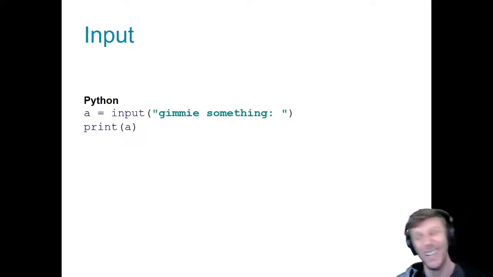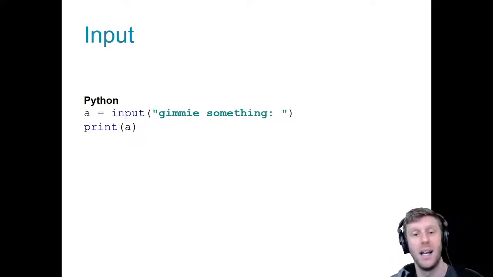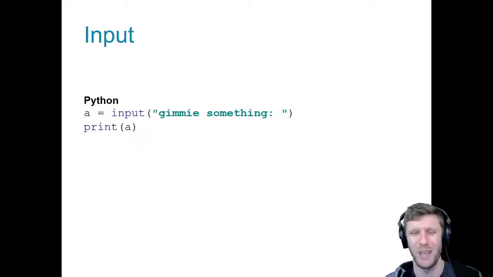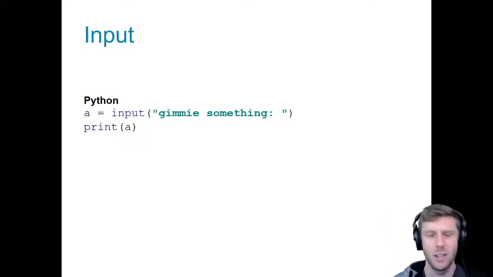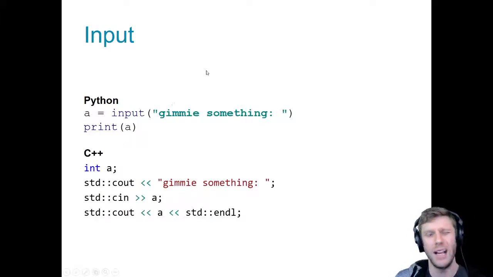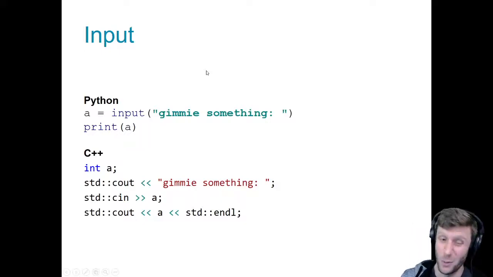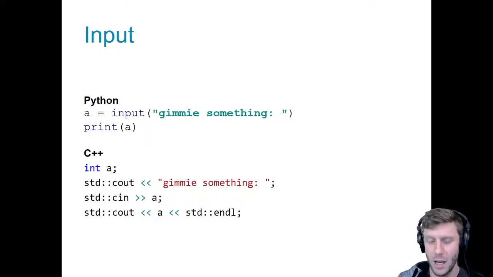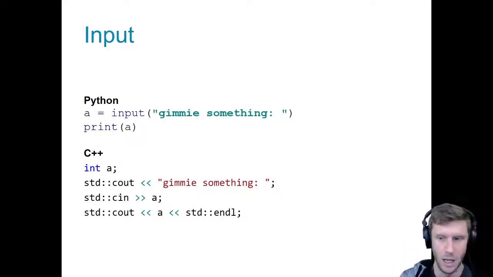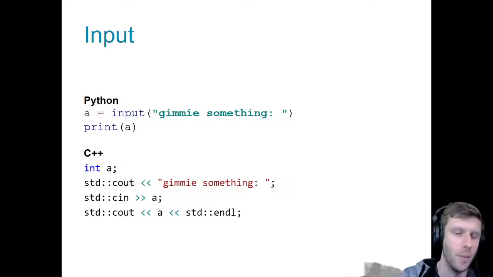Okay, input. Input in Python's really easy. Input, give me something, A, and then you can print out A. And if it's not supposed to be a string, because in Python all inputs are strings, you can convert it to something else. Great. In C++, input's not that bad, especially compared to other programming languages. Here's an example with a simple primitive type. Primitive types are things like integers, characters, floats, and booleans. Strings are a little more complicated than a primitive type.